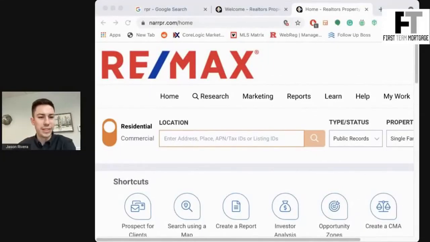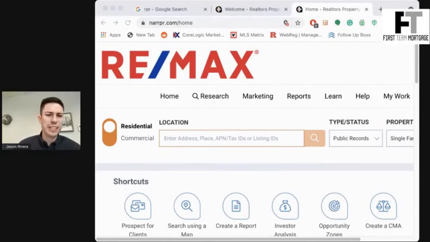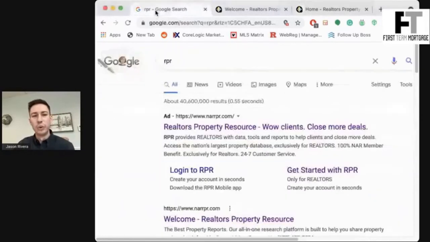Good morning, everybody. And today we're going to be doing an RPR training. And I'm excited to do the RPR training today because they actually made some differences, and they created some changes to their user interface, as well as added some new cool features that I'm excited to go over with you guys today.